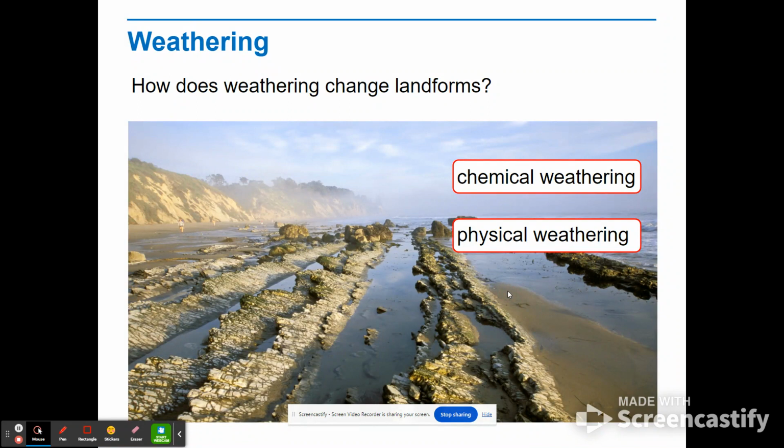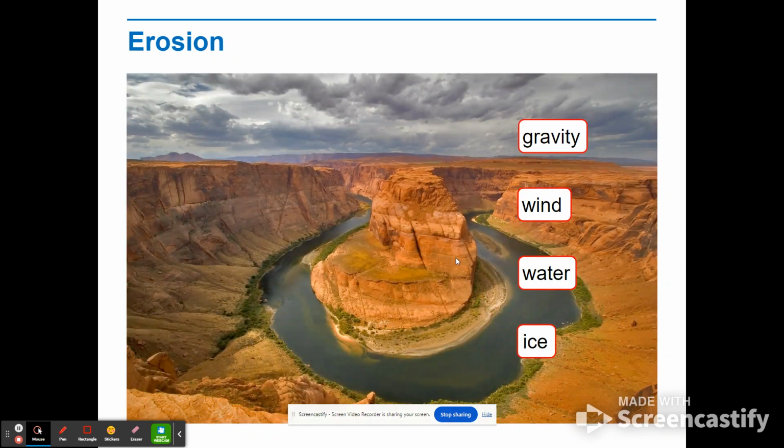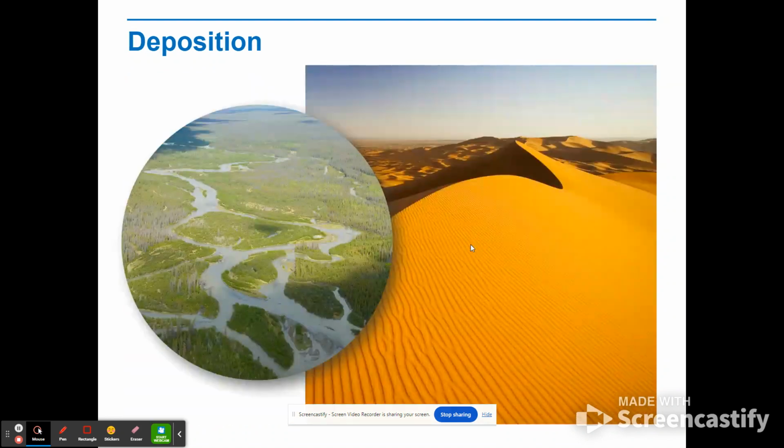So how does weathering change landforms? Well, weathering breaks down the Earth's surface into smaller pieces, and that's done through chemical weathering and physical weathering. Those pieces are then moved through a process called erosion. Erosion is the process with the force of gravity or wind or water or ice that moves those broken down pieces to somewhere else. And when they are moved to somewhere else, that's known as deposition.